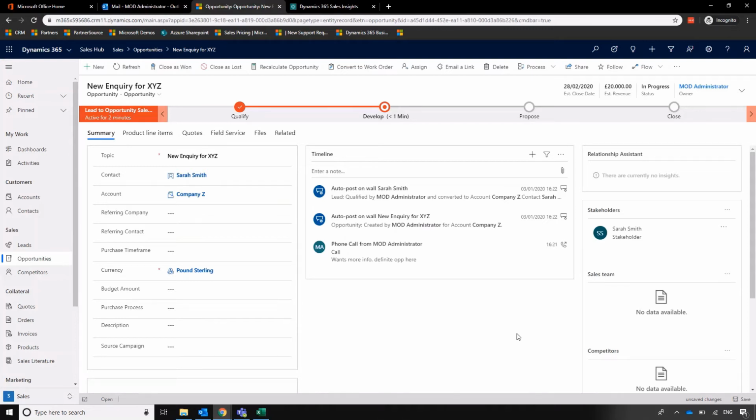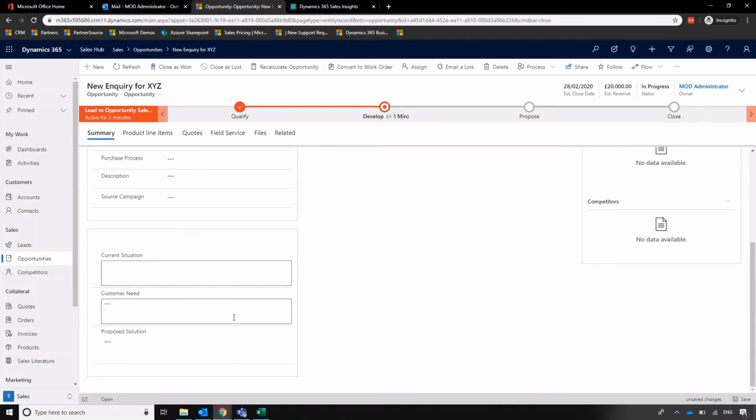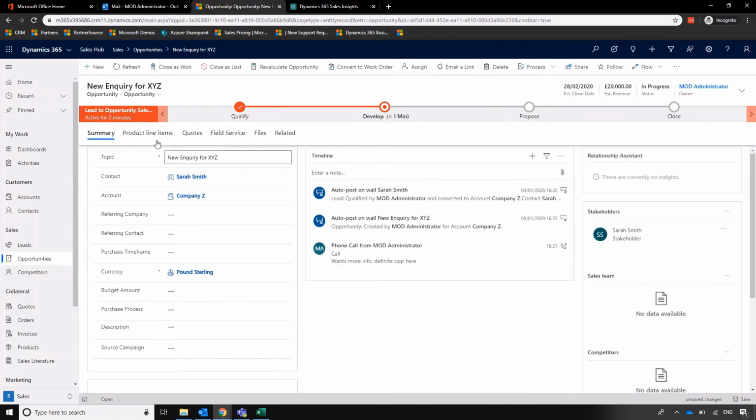So current situation, needs. These fields can be tweaked. You can add in fields, you can take away fields. It does get a bit advanced though. So if you did need any more support with that, then obviously give us a shout and we'll have a chat through how we can facilitate that.